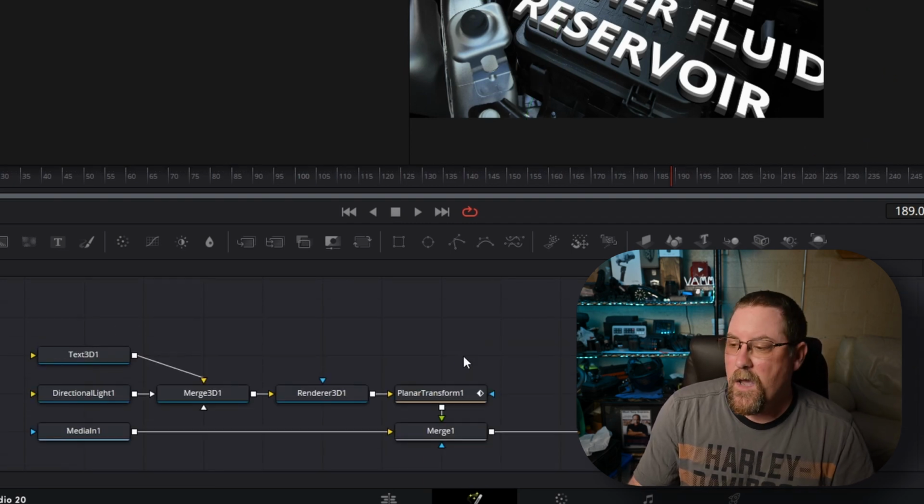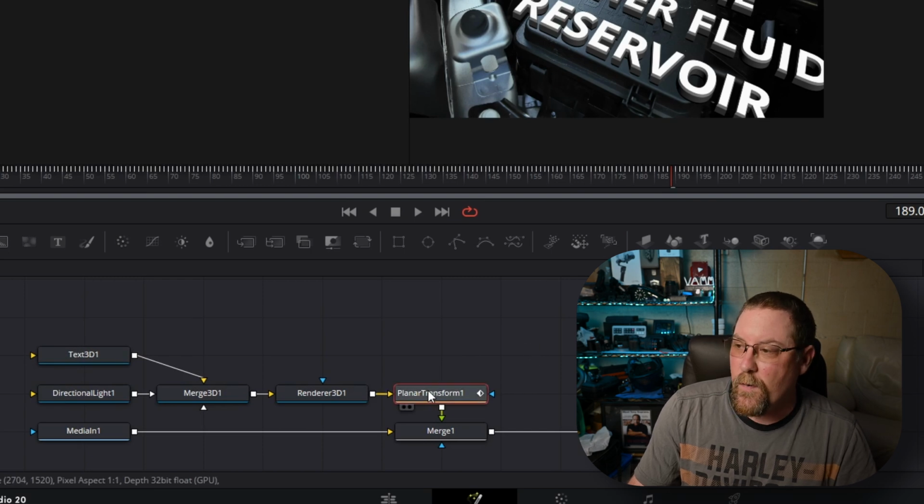I'm a little silly today. The Planar Transform that I created has all of the tracking data from the Planar tracker in it. So I was able to drag that in line after my renderer 3D. And if you want to see how I built the 3D text, it's right here, or you could glean the details off the screen as I show them.